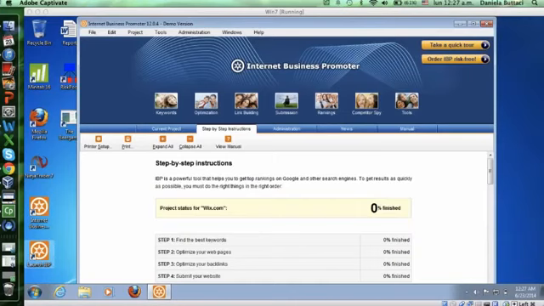In this main window, you can see step 1, find the best keywords, step 2, optimize your web pages, step 3, optimize your backlinks, and step 4, submit your website. As you guys can see, my project status for my Wix web page is 0%, and this is because this is the demo version, so it does not allow me to actually do anything with it. It just allows me to play around.